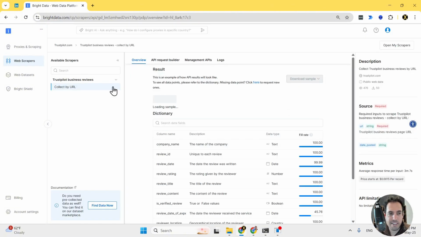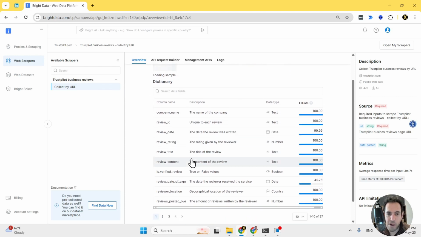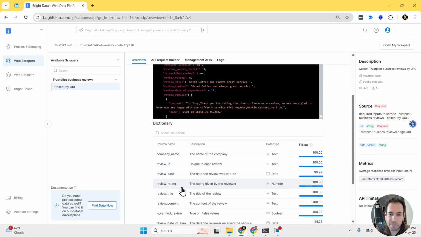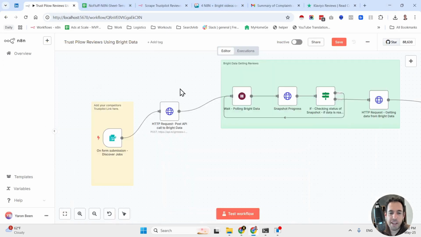So basically, this is the scraper, and over here we have all the information regarding the fields that we are going to get. So we have the company name, the review ID, review date, review rating, etc. And all we need to provide in the form is the URL and the date posted. We can select whether we want reviews from the last 30 days, last 3 months, last 6 months, or last 12 months. After we send this request in N8N, we are going to start a polling loop.